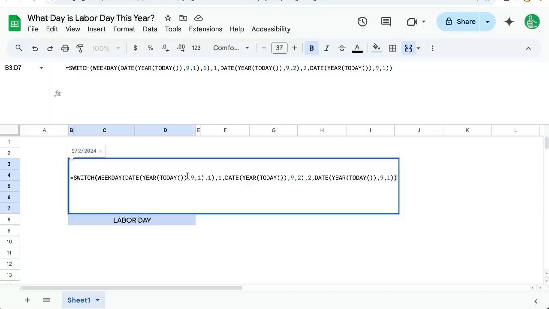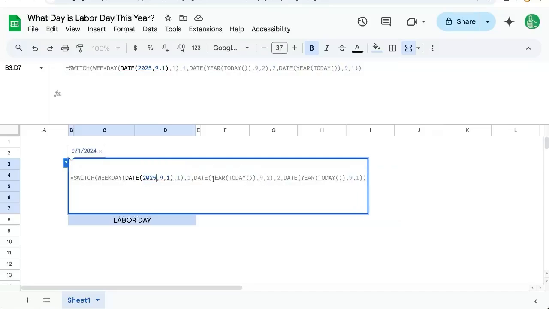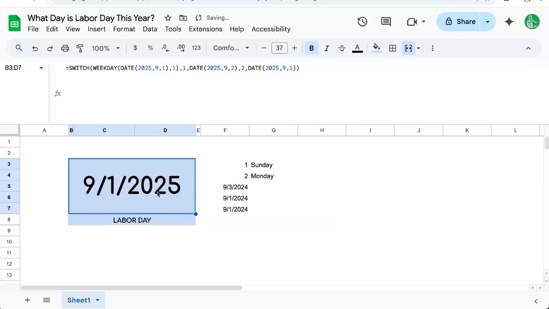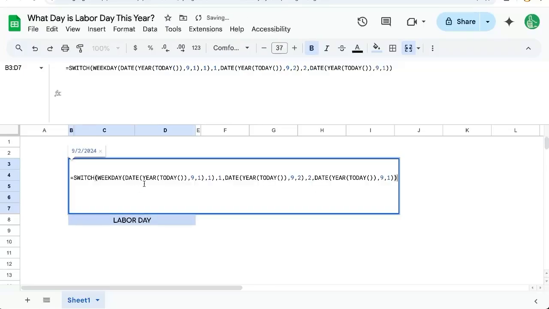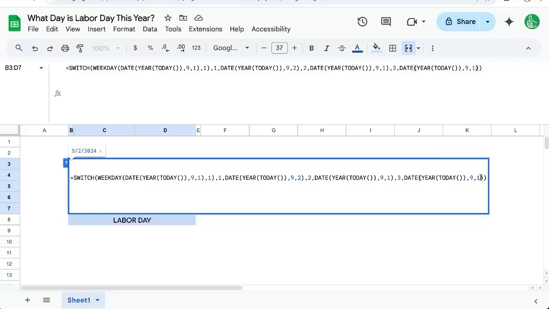That is Labor Day. And if we change this year to 2025, and this year, and this year to 2025, we'll see it's the 1st. So in 2025, Labor Day is the 1st of September. So we can undo that. Now we have to account for any other number. For 1, we just say it's the 2nd. If it's 3, we're going to say it is 6 days away, I think. Yes, so it will be September 7th, right?